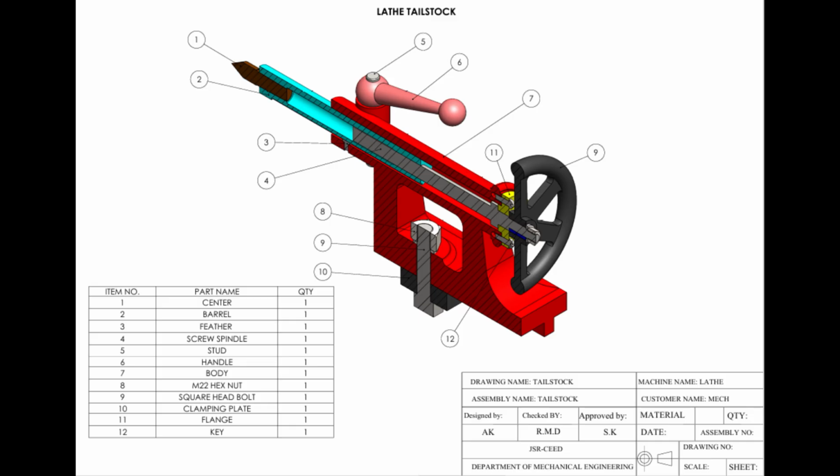In this session, I am going to teach assembly process in Solidworks. Before starting the assembly, make sure that all the part files are saved in the same folder. During the assembly process, follow the steps.